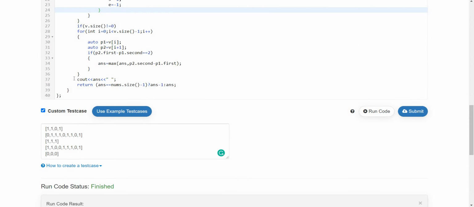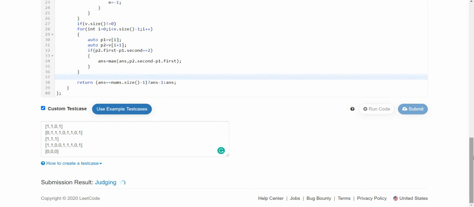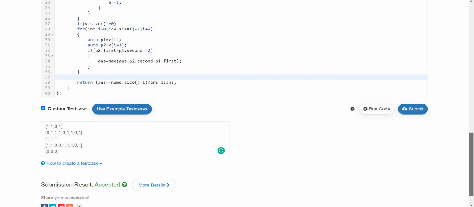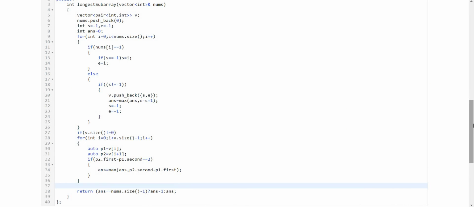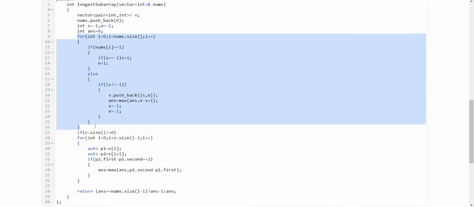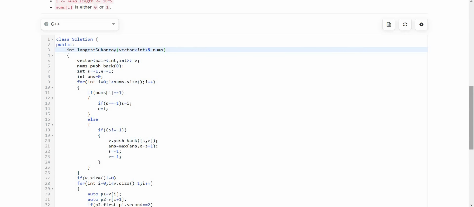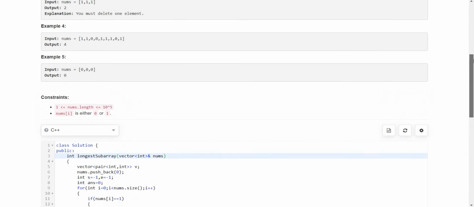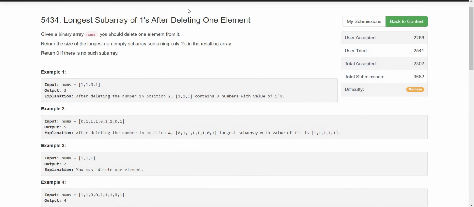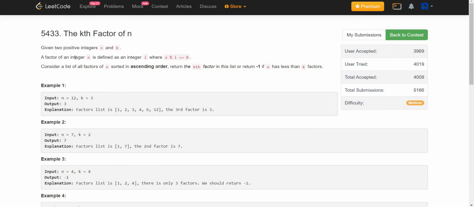The answer is correct. Yes, so it got accepted. The approach is O of n. It is only traversing the entire array in a single loop. Then the space complexity would be O of n as well. Now let us move on to the next question.